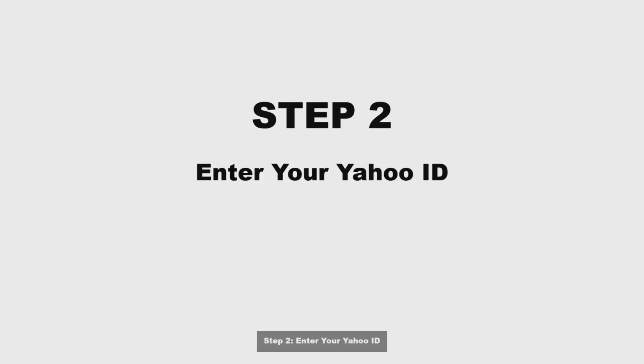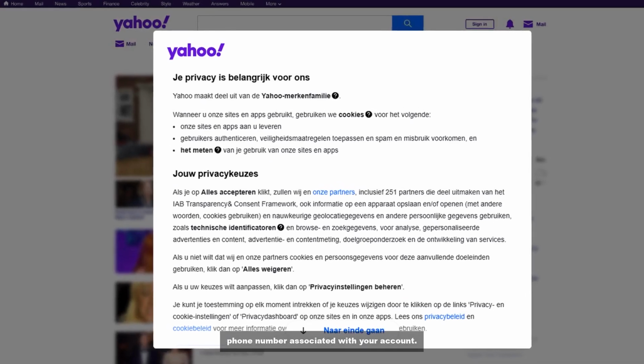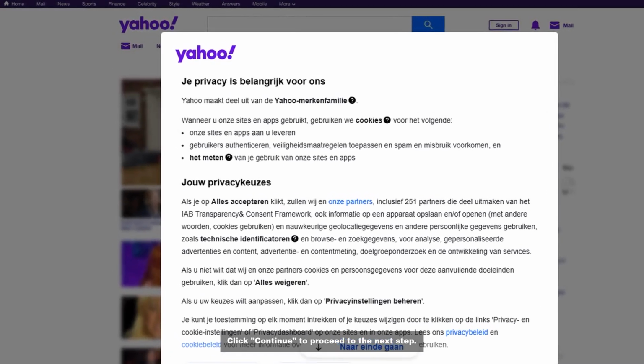Step 2. Enter your Yahoo ID. Input your Yahoo email address or mobile phone number associated with your account. Click Continue to proceed to the next step.